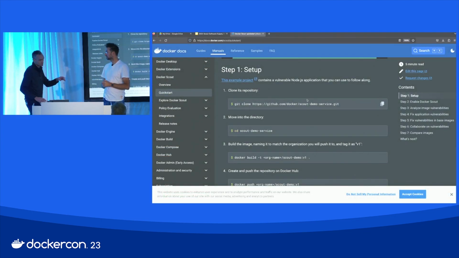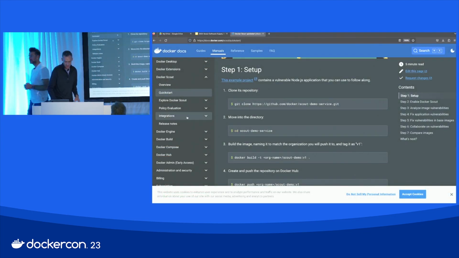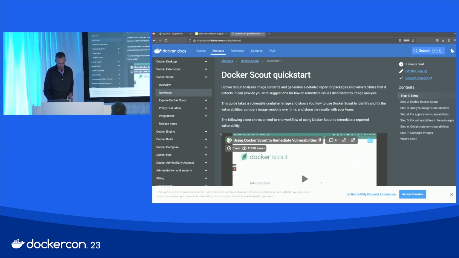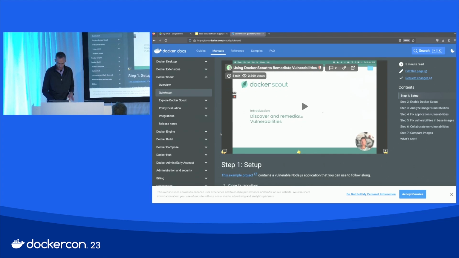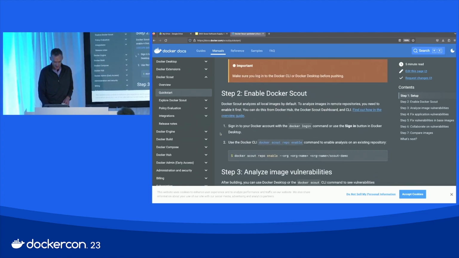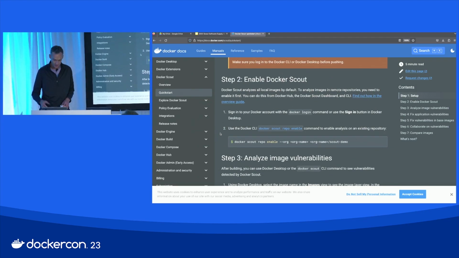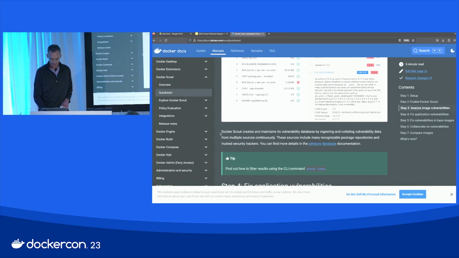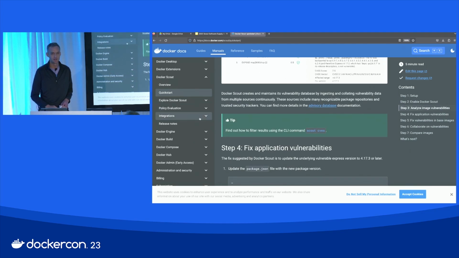docker.com/scout/quickstart. And this steps through how you can get up and running with Docker Scout. It gives you the quick overview, including a 5-minute demo from CD. And then it shows the various steps that would be involved in order to enable the repos that you want to be able to analyze with Docker Scout. And it steps you through many steps beyond that within our documentation.